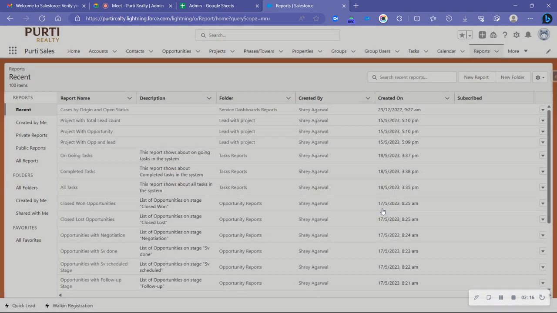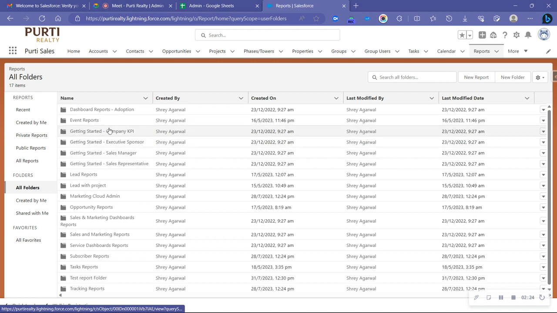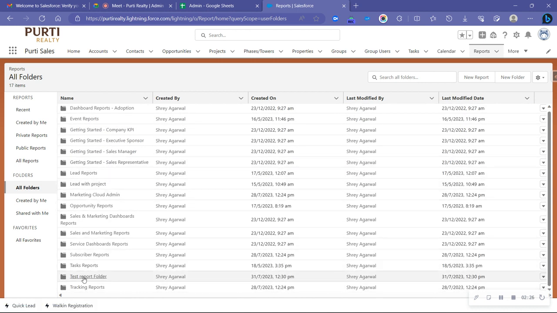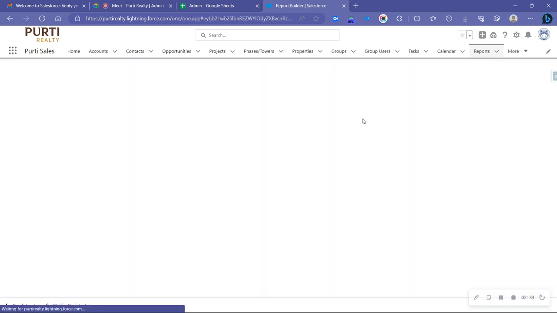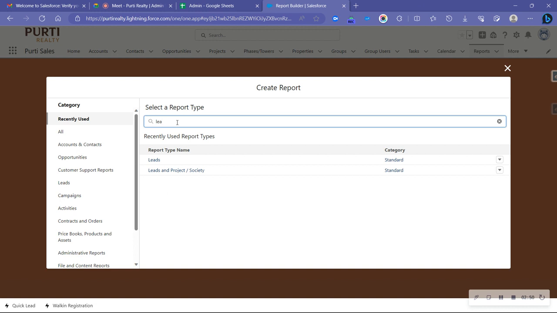I'm saving the folder. Let me check whether the folder is saved or not. You can see a folder is saved here with the test report folder name. I'm clicking on report. Now, my use case is I want the activities with the leads as well, like leads with activities from the past 1 month. What I'll do is here, I'll search for lead.